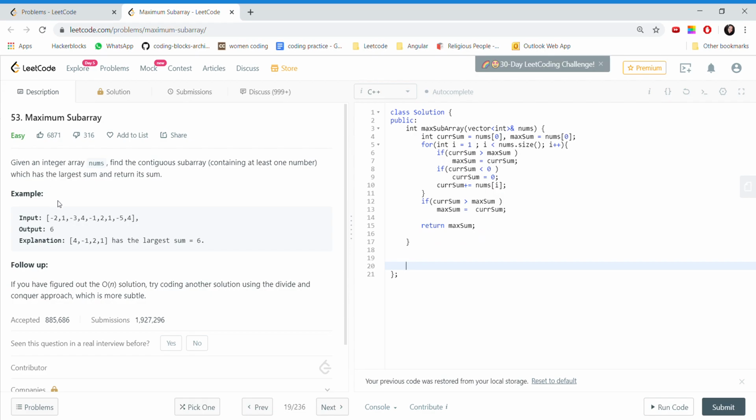Now we'll run through the given array. What happens in different cases? Presently our current sum is equal to -2 and max sum is also -2, right? So we start iterating from the first index, that is 1. Here we check if the current sum is greater than the max sum. It is not, because -2 is not greater than -2, so we do not update the max sum. Then we check if current sum is less than 0, that is -2. Yes, it is less than 0. So now current sum is updated to 0, right? And then we add the current element: current sum plus equal to nums of i. So in the first iteration current sum becomes 1.